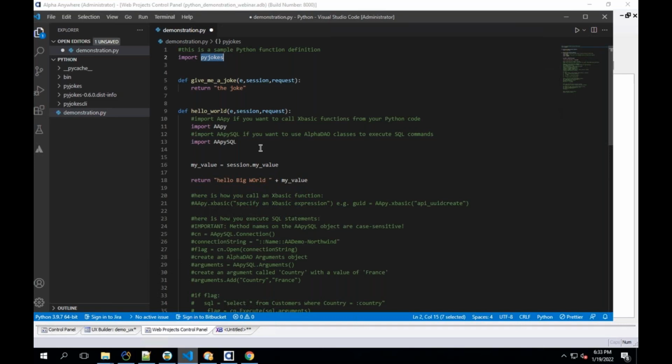So Python modules are just a file or set of files that have all that code in it that you can bring into your actual application or script or whatever you're doing there. So first thing you gotta do, if you're gonna use a third-party package, obviously install it in Alpha, and then secondly, make sure you do an import here.